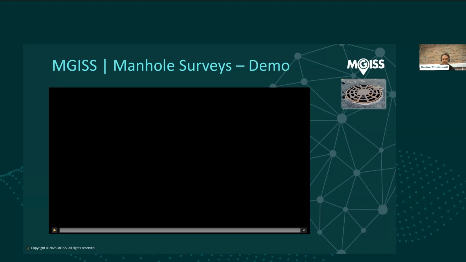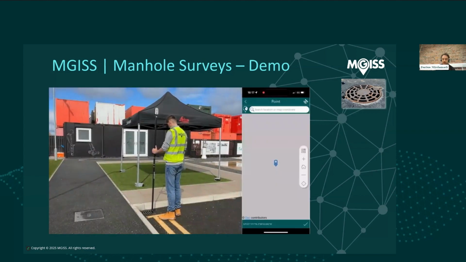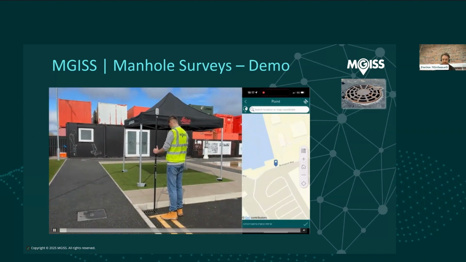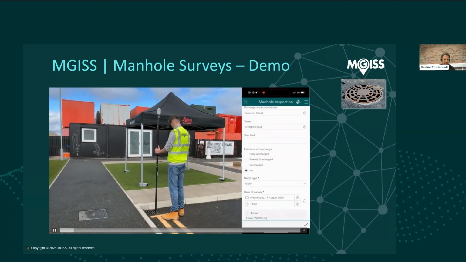Again, let's just see that in action. So just pause it there. Now, I appreciate the surveyor here stood over a closed gully grid at our test site here and is not down a manhole. And we couldn't get Ed down there, unfortunately, anyway. But firstly, the data capture form is open, and the operative uses the map to capture the position of the asset.